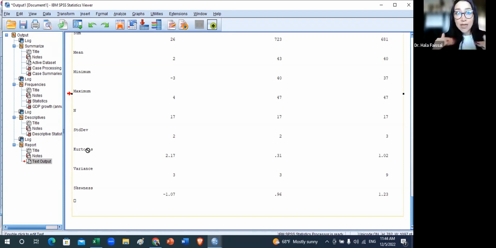So basically, a normal distribution has 0 kurtosis. Extremely non-normal distributions may have highly positive or negative kurtosis values, while nearly normal distributions will have kurtosis close to 0. So here, kurtosis is 2.17. That means it's not a normal distribution, because a normal distribution has 0 kurtosis.